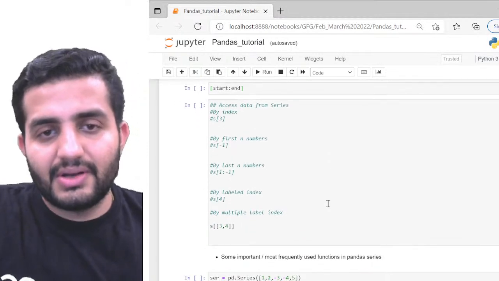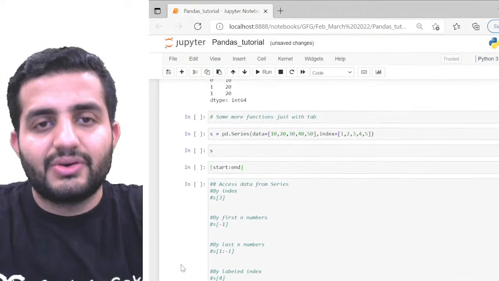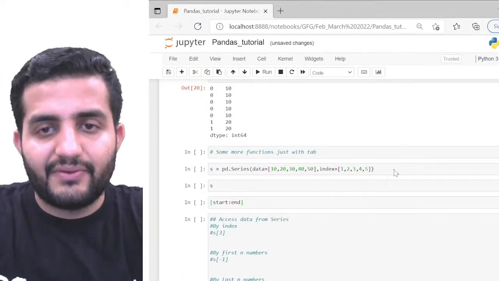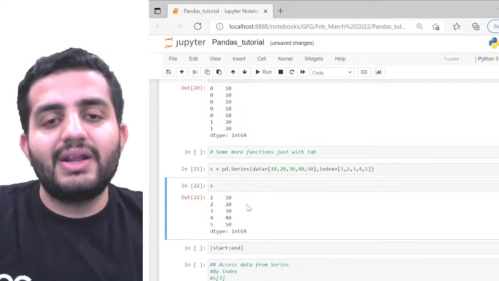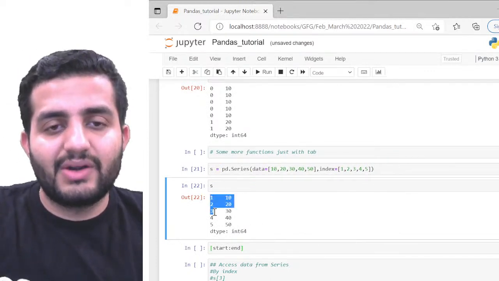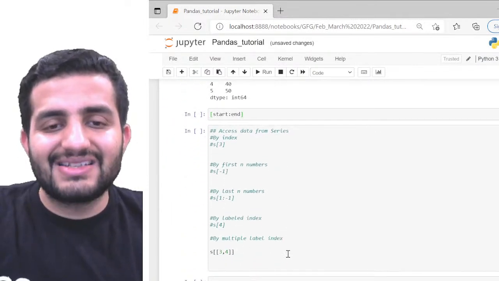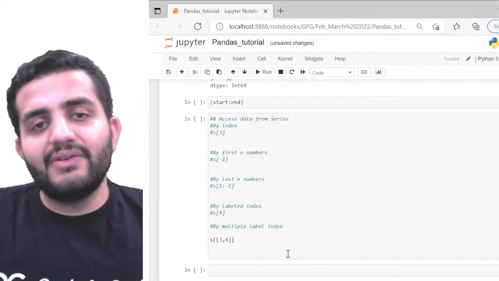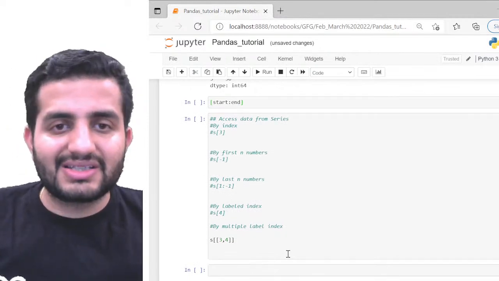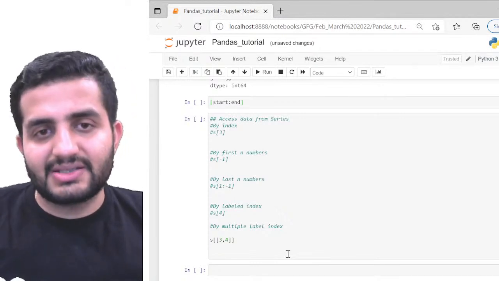Great. So now let's look at this. This is again important. Let me print S for you here. I'm just creating an S. I have 10, 20, 30, 40 and 50, with the indexes 1, 2, 3, 4 and 5, which I've specified here. Now accessing is pretty simple again. The way we were accessing the list elements using the start and the end functionality still pretty much works here.